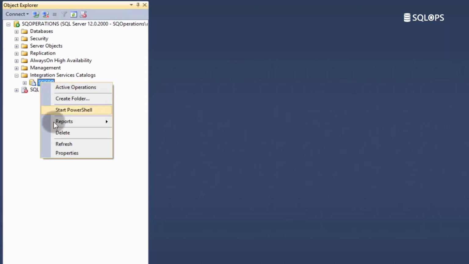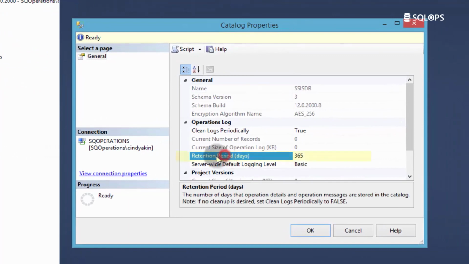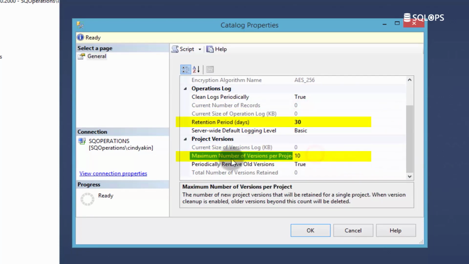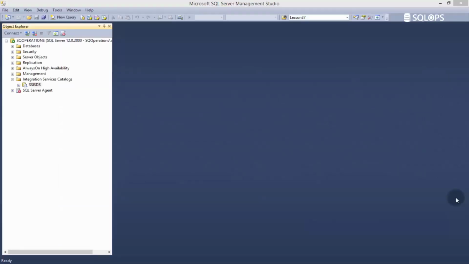Right-click, go to Properties, and like we discussed, the retention period is 365 days. Let's change it to 30, and also the maximum number of versions per project to 20. Click on OK. Apart from setting these properties for the catalog, you can also use folders.